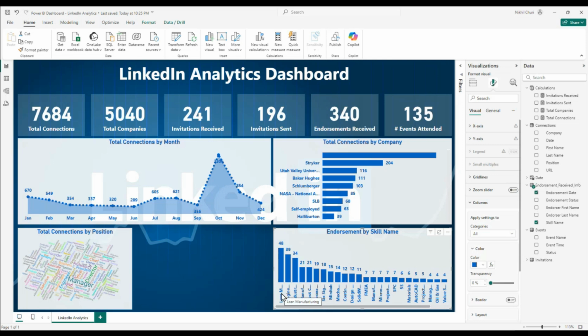And these are the skills. So again, it is going by Pareto, highest first and declining. It looks like 48 of my connections have endorsed me for lean manufacturing, 39 for engineering, 34 for industrial engineering, 21 for manufacturing, 21 for root cause analysis, 19 for process engineering, 18 for Six Sigma, 15 for Minitab, and so on and on.